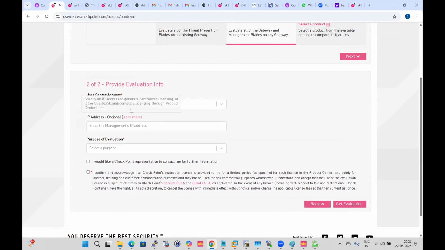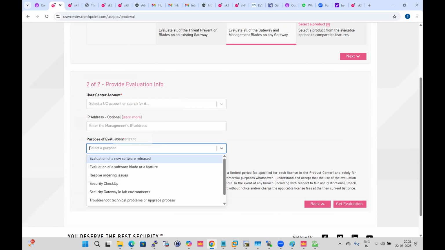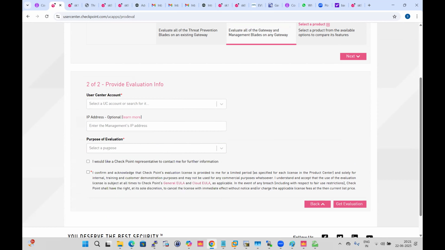Here we need to mention all the things like your user account and your IP address. For example, I want to take a license free trial for a management server, so we need to give the management server IP. What is the purpose for the license? Accordingly, we can get evaluation. Click on Get Evaluations.